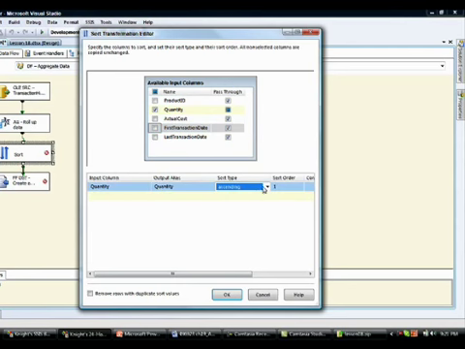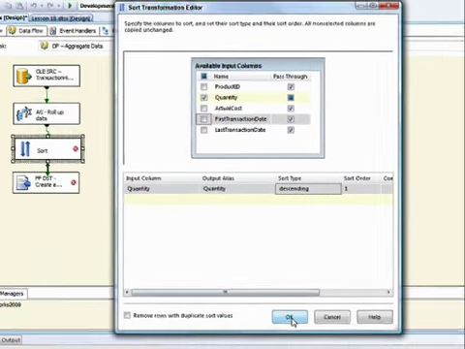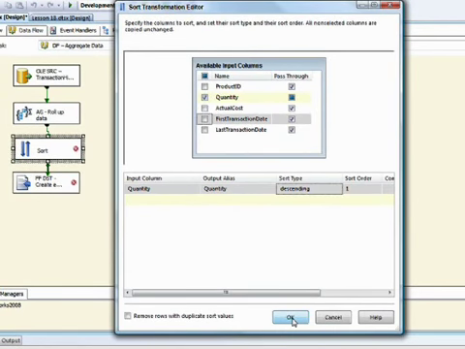And we do want to change the sort type to descending. You also see, again, the sort order set here. And there's one nice feature on the bottom here, remove rows with duplicate sort values. Because we're using quantity, there would be several duplicates, but we would not want it to eliminate those in this case. If we were using a product ID and we just wanted product ID sorted, this might be a nice feature because it could eliminate any duplicates we'd have just by checking that option. Alright, so go ahead and click OK once you have these options set.